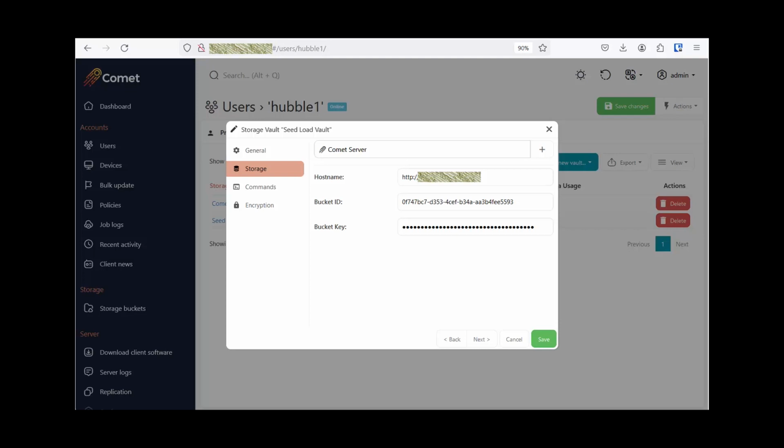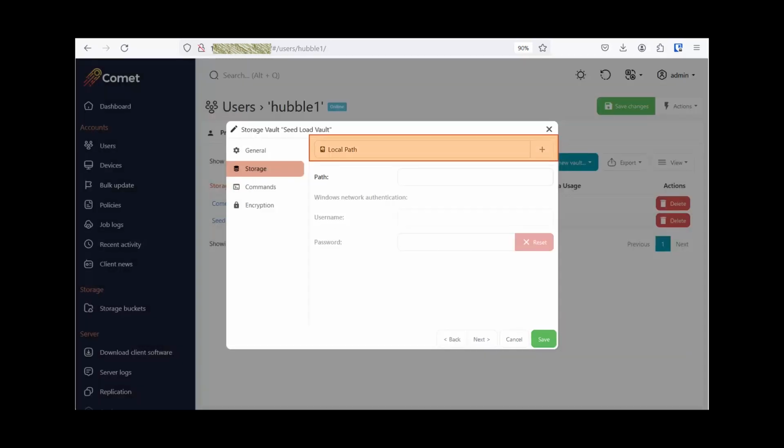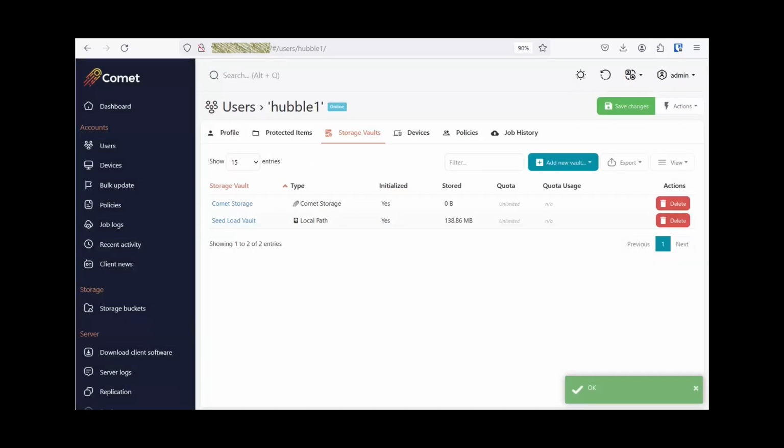Make sure to copy the bucket name and subdirectory first before changing the storage configuration so you can revert back to the same storage vault after the restore. Click on the plus sign. Choose Local Path and enter the external drive's path. Click on Save when done, then click on Save Changes.